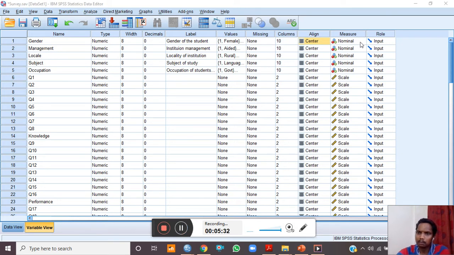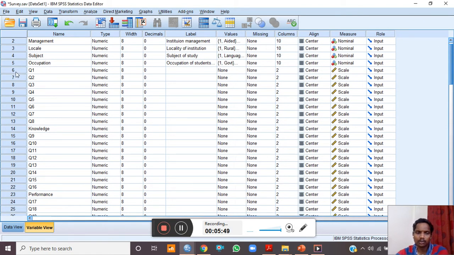Then the types of data: gender, management, locale, subject, occupation. Every variable is in nominal scale, that's why I have given nominal measurement, nominal data. But from row 6 onwards you can see this is a question, and for that question the respondent will give some kind of a marking. So for that, as a researcher I will be calculating his total score. So it is a ratio data.